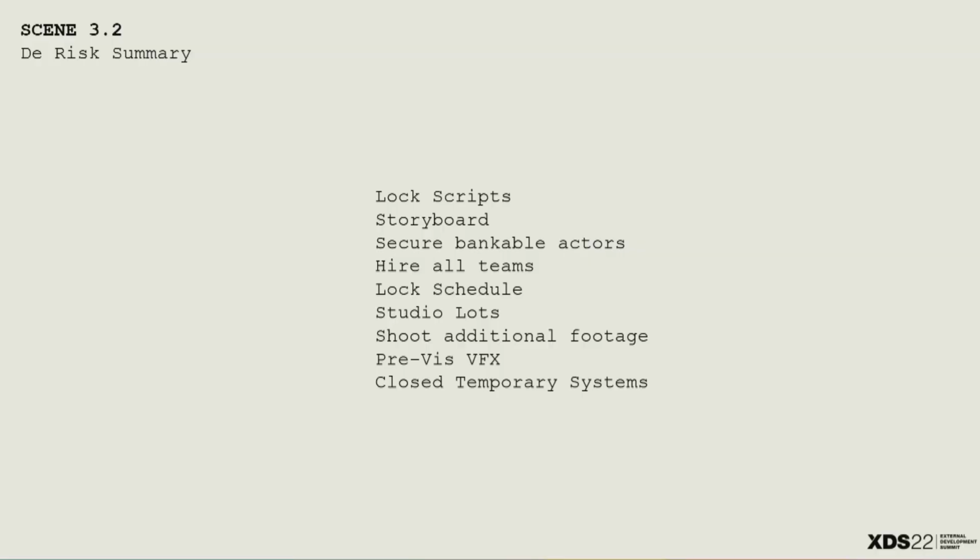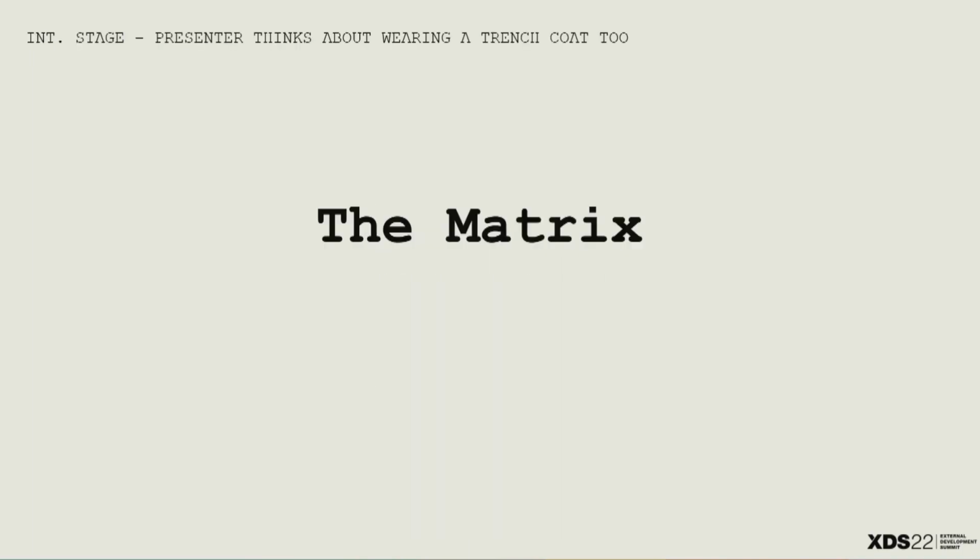So, de-risking, quick summary. They lock scripts, storyboards, secure bankable actors, hire all their teams, lock the schedule, the studio lots, shoot additional footage, previs of VFX, and they employ closed temporary systems.